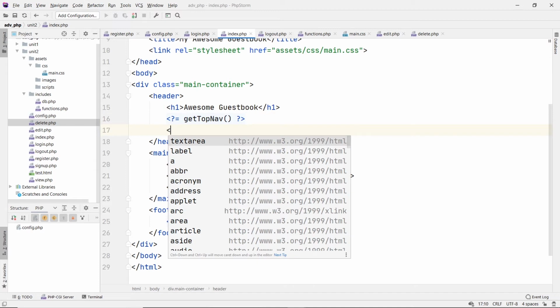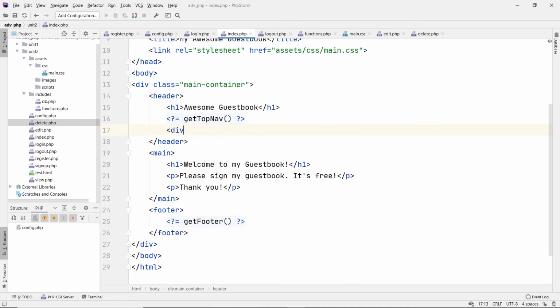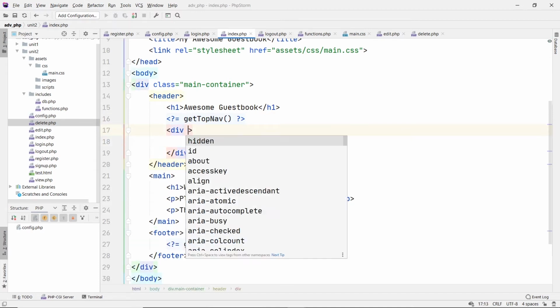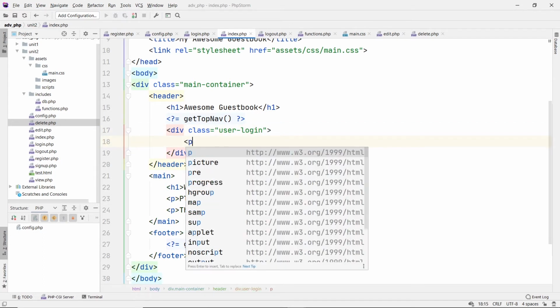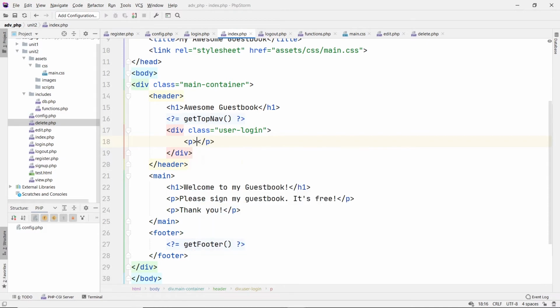So I can say something like a div, and then maybe I put here a class called user login, something like that. And I put the message here. The message would be like welcome, and then either guest or the actual username. Okay, so welcome guest, something like that, right?